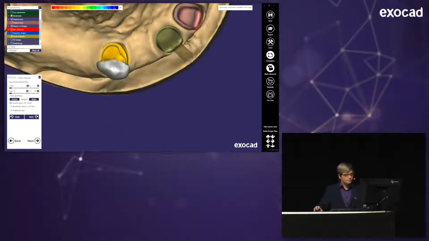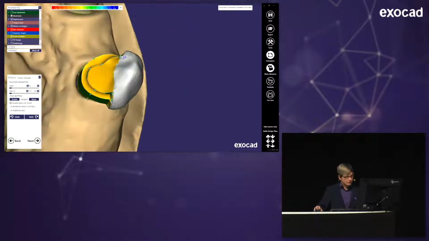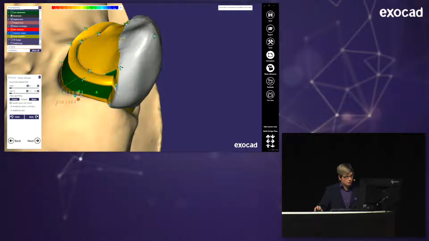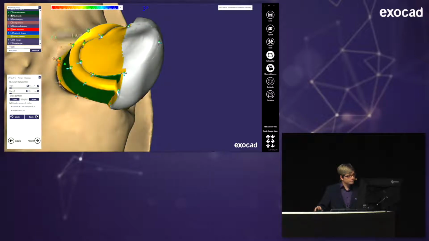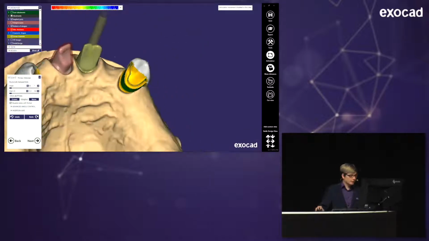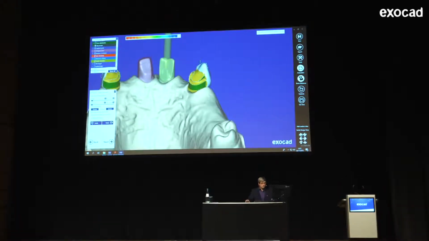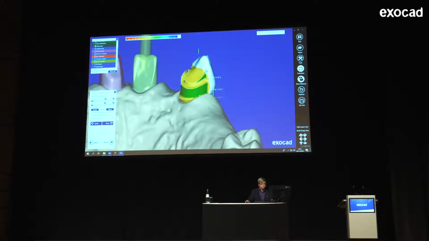Okay. That's it with that for now. I can actually pull this out even more if I want to. Sometimes, in some cases, it's necessary, in others, it's not. And now I'm just going to the next step. This is it for now for the milled linguals.